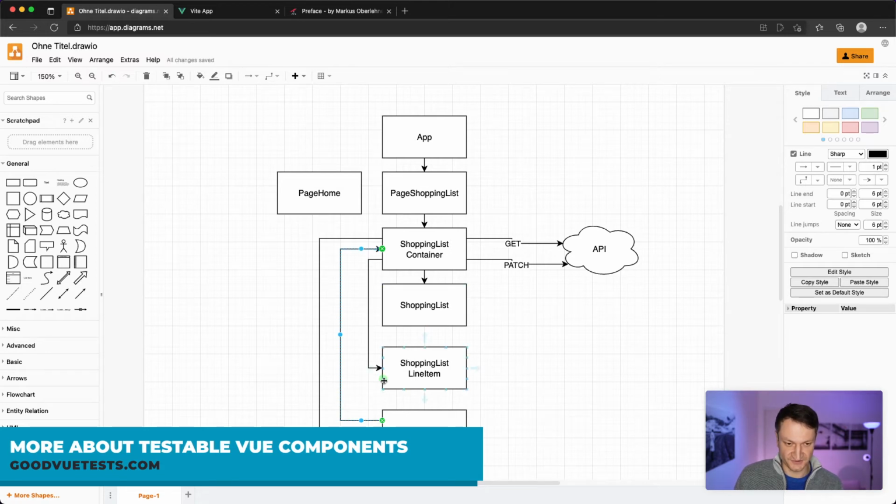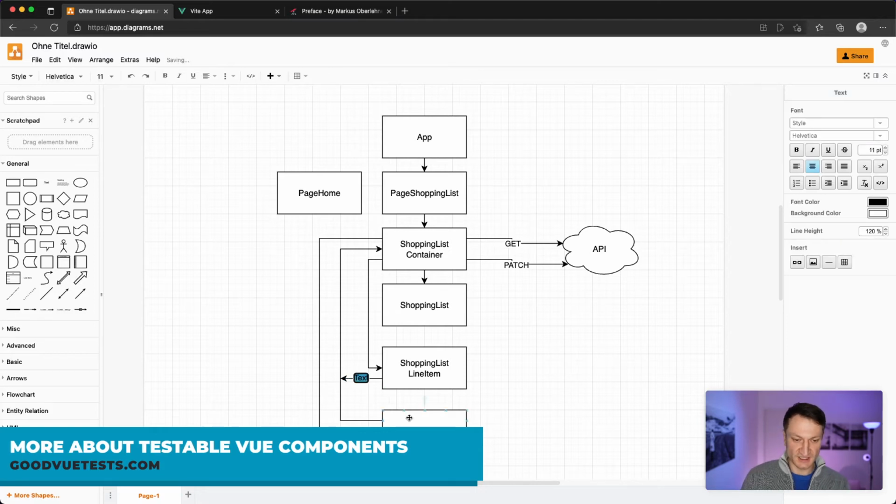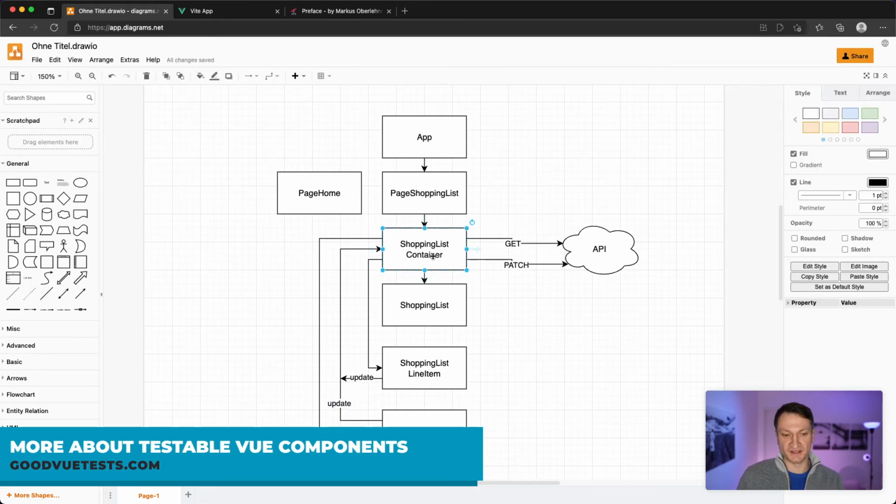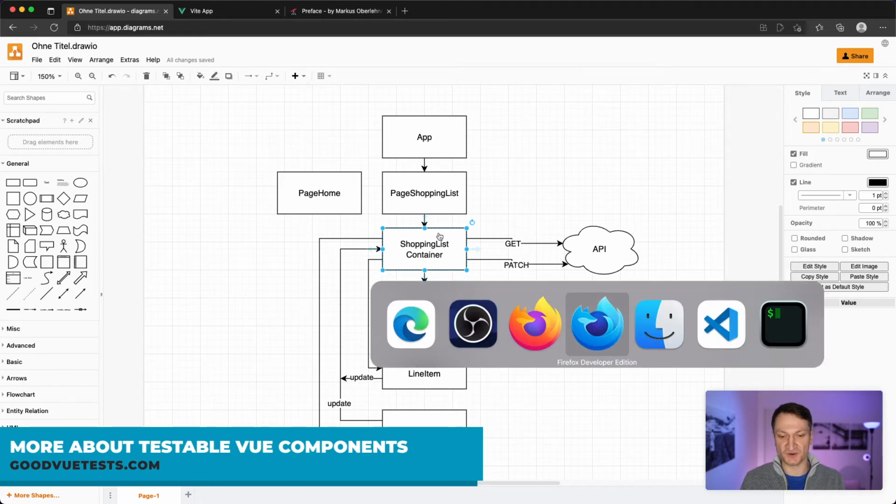It gets a little confusing here, but I hope you get the point. So now we can listen to those update events directly from within the list container. Okay, and that's basically the concept on a theoretical level, but let's take a look at the code.